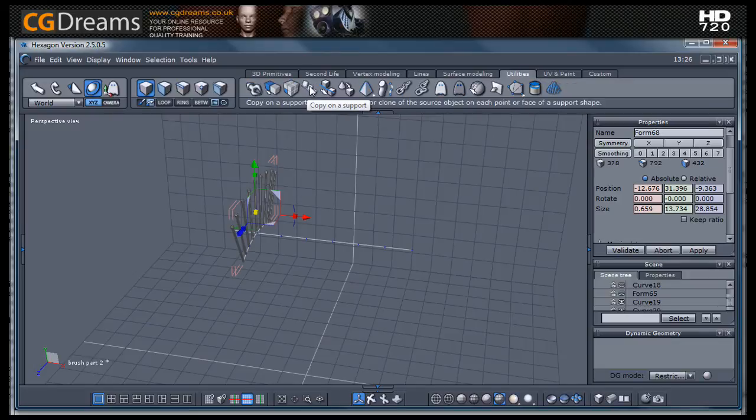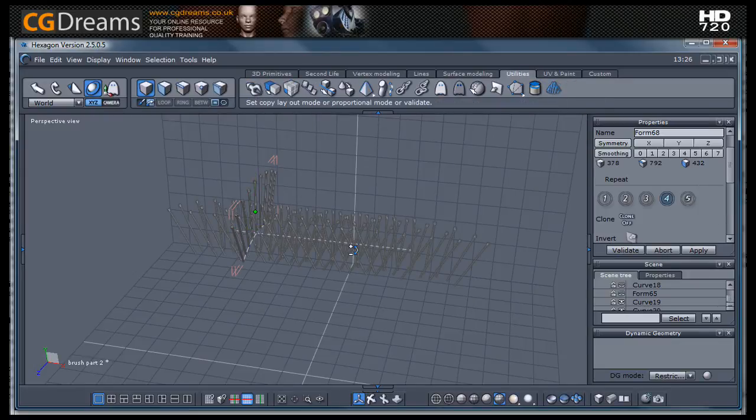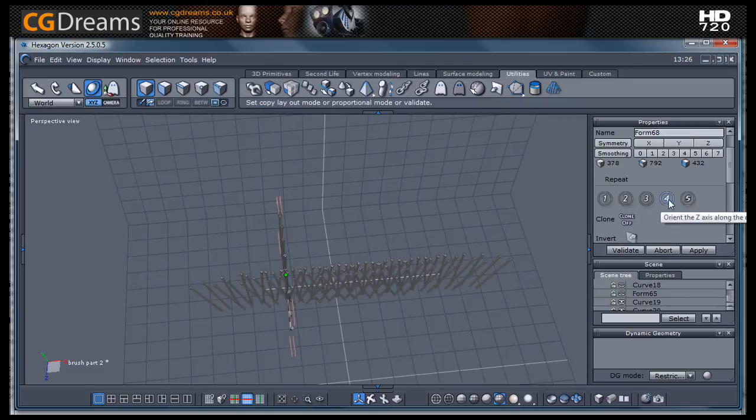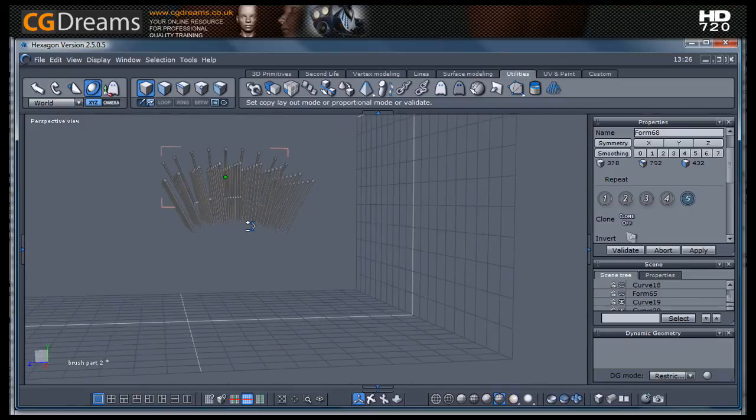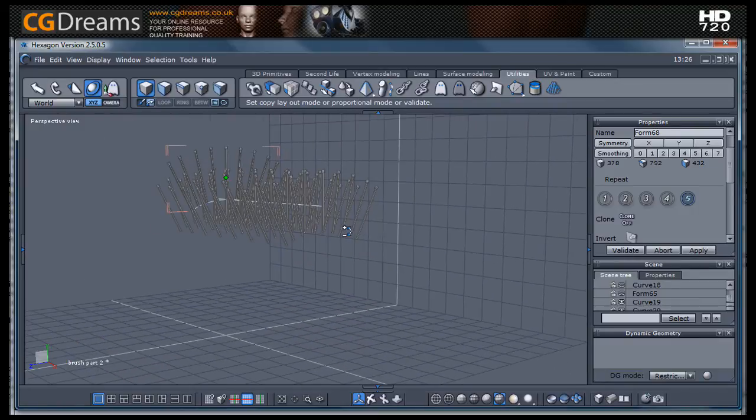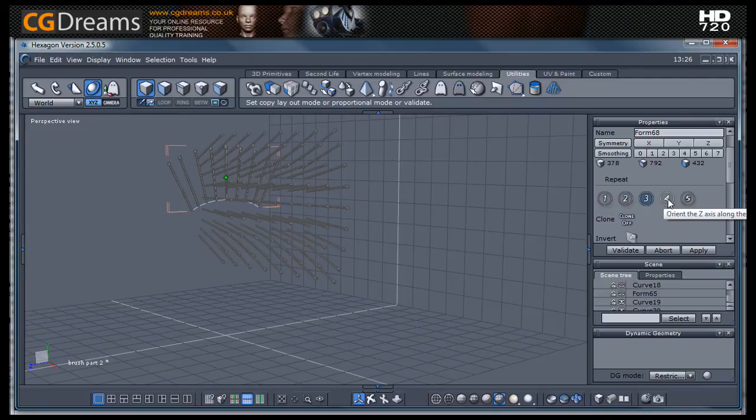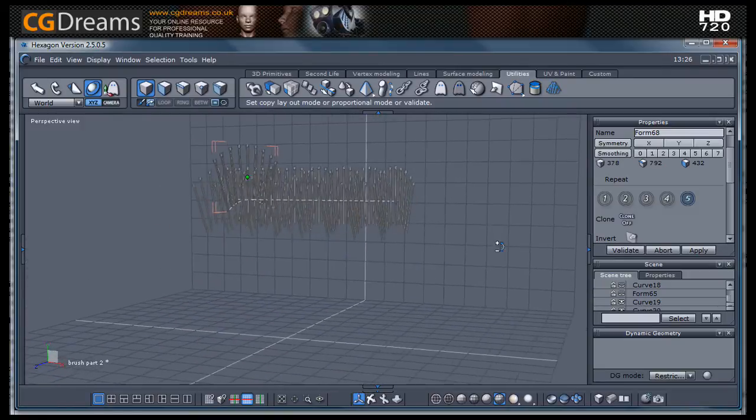Utilities, copy and support, and go straight along the center. In this particular case, we're going to select the orient of the copies, number 5, and now there we've got it. You can see all the different methods that we've got there.